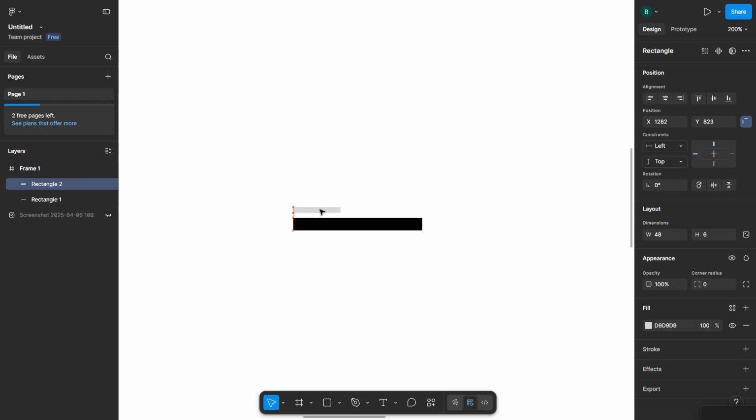Now that your frame is set up, let's move on to creating the basic shape of the icon. Click on the Rectangle tool in the toolbar. Click and drag to create a rectangle, which will act as the backbone of your back icon. This rectangle will serve as the center structure, so aim for a width that feels balanced for your design.